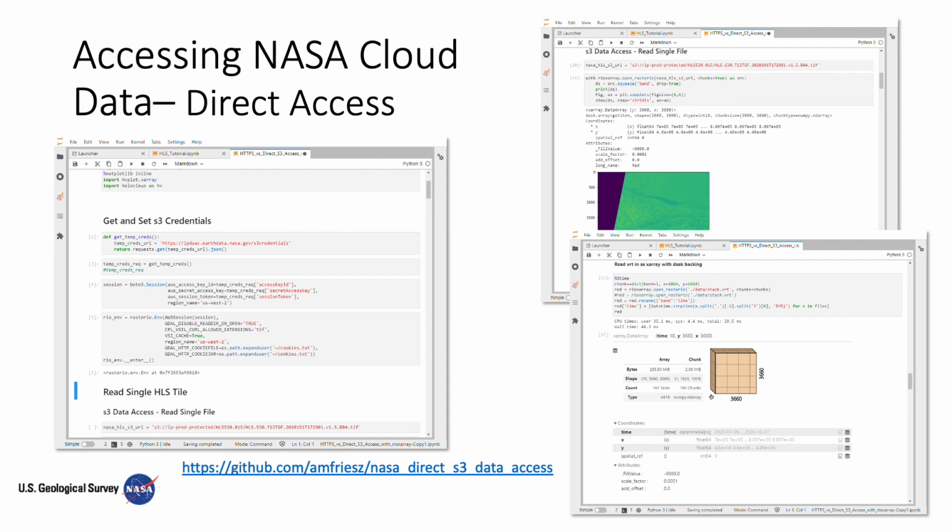Data access routines for direct S3 access remain the same, except that users must submit temporary S3 credentials, which are generated via a request to a NASA service. Again, data that can be read in as a single file, users can build time series data cubes as well, and really whatever the imagination can come up with.